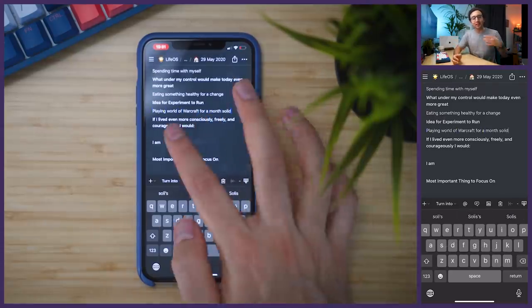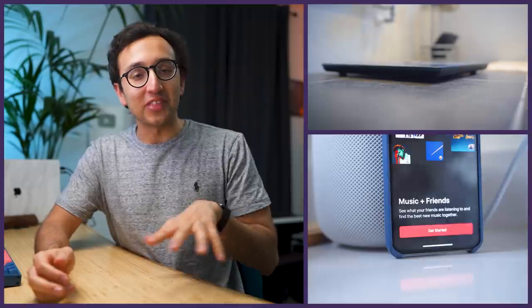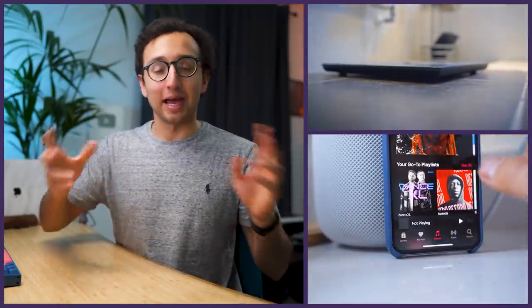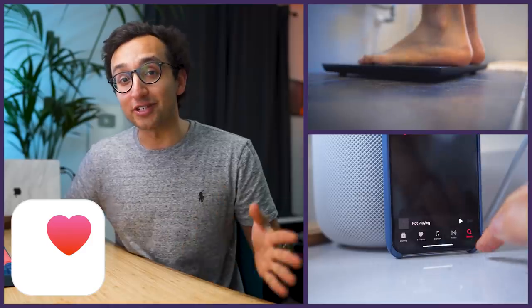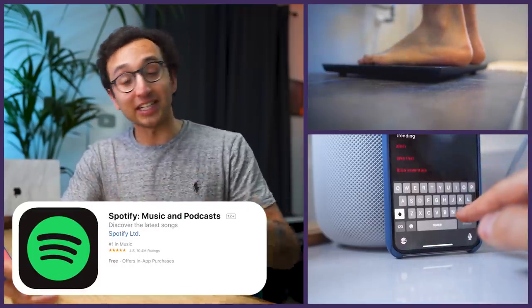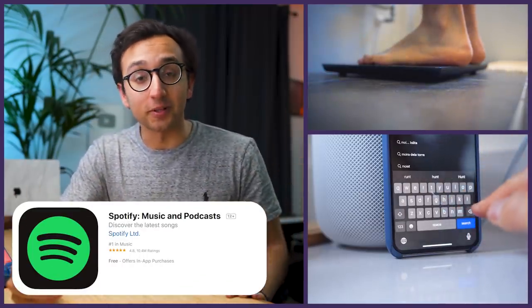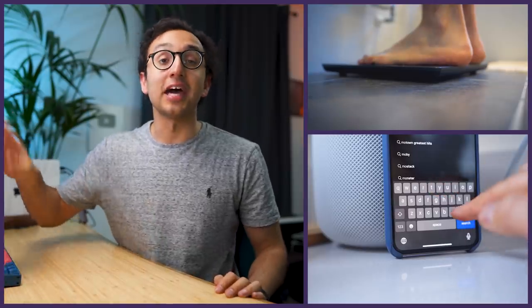Then I get off the toilet, undress, and while I'm naked, I stand on my Withings smart scale, which syncs to my Apple HealthKit, and that lets me weigh myself every day. I then open Spotify on my phone. I set it to play whatever, these days lots of songs by John Mayer, put the volume on full blast, and I head over to the shower.